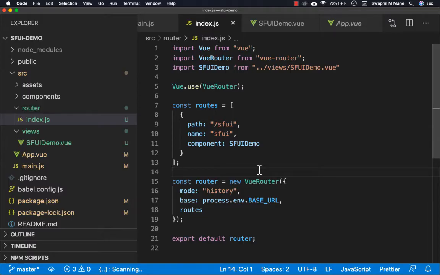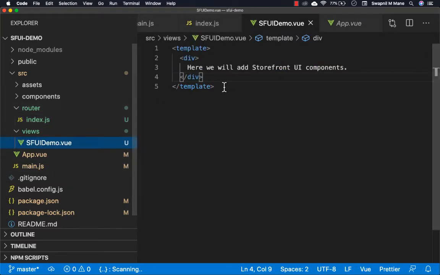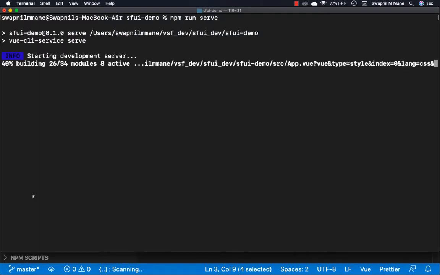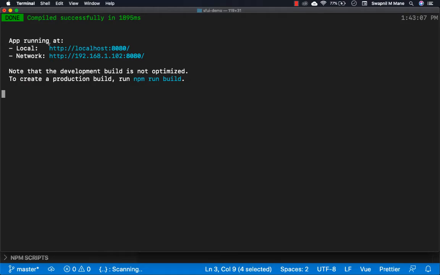Before starting with using Storefront UI components, let me show you the app structure. We have added a route SF UI using the SF UI demo component, which is defined in Vue. It's just showing a single statement currently. Here we will add the Storefront UI component. So let's start our application and visit it. This is the homepage having a simple link for our Storefront UI demo component. When we click on it, that component is rendered.